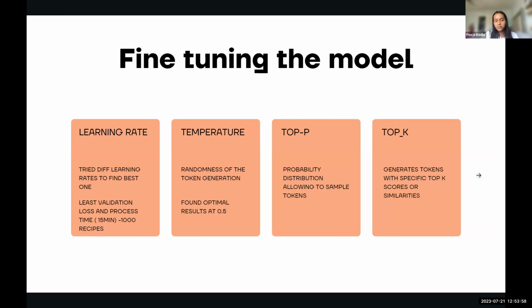So we optimized our temperature at around 0.5, and the parameter top p allows us to generate the next token using probability distribution. And the top k parameter creates a small sample of words with the greatest probabilistic frequency, and assigns it a score that we can use to generate tokens.